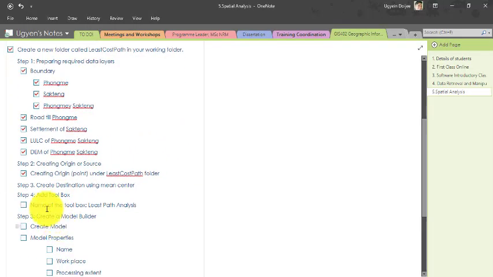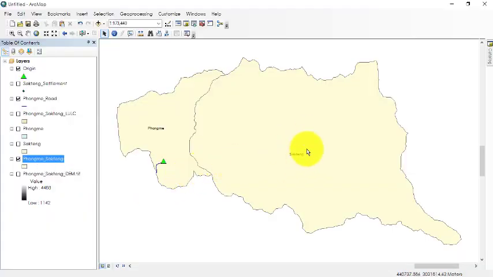Now next one is I need to create a destination. So when I want to create a destination, I have to create a destination in Sakteng over here, because we need to join Phongme and Sakteng road with the farm road, and the destination should be in Sakteng.